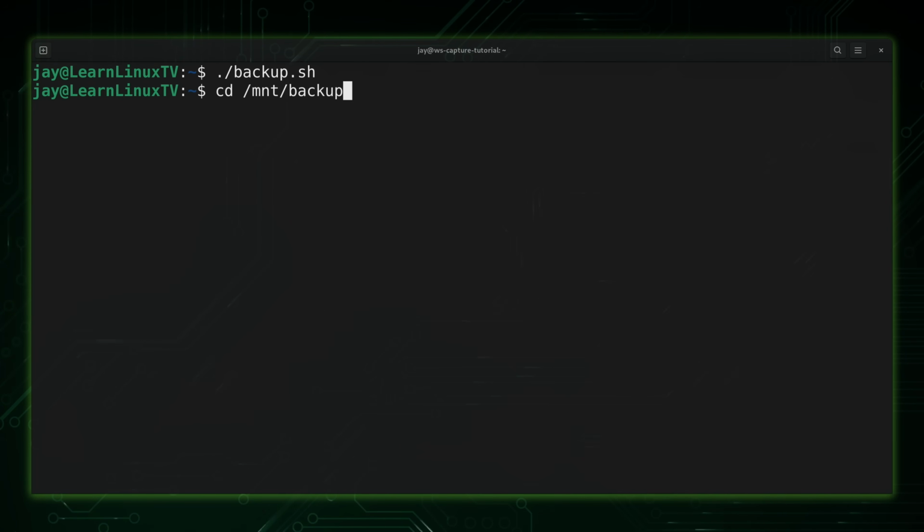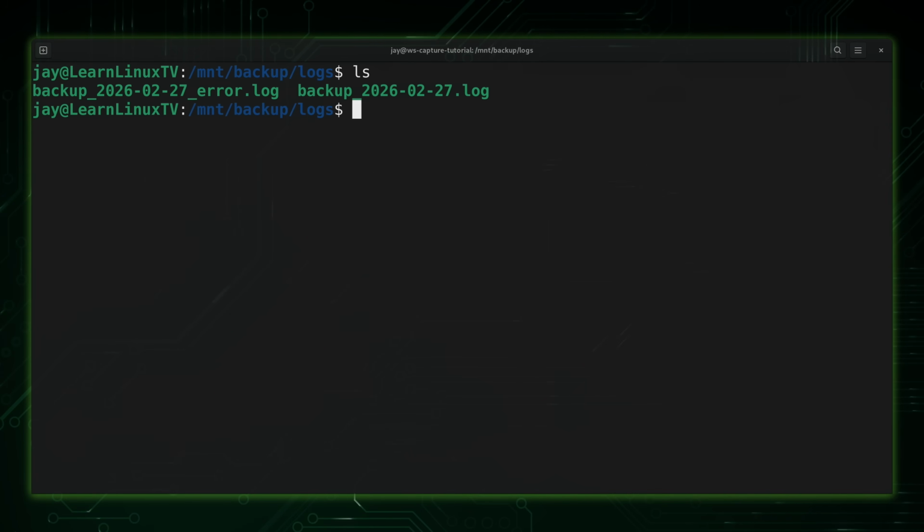So we'll go into the backup directory, and then we'll list the storage, and we have two folders right here. We have files previous, and we have logs. And if I list the storage inside that particular directory, we have two log files. We have the normal log file, and we also have the error log. So let's take a look at the backup log.